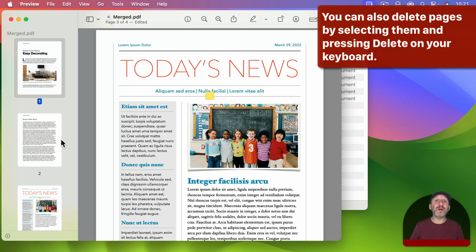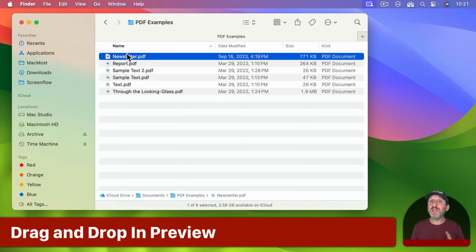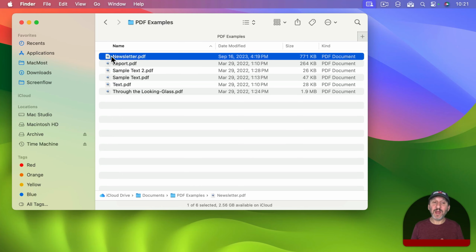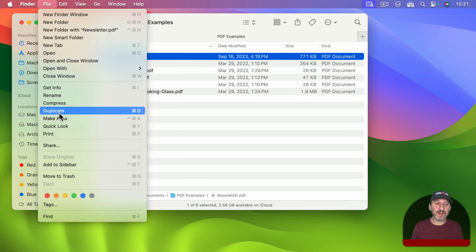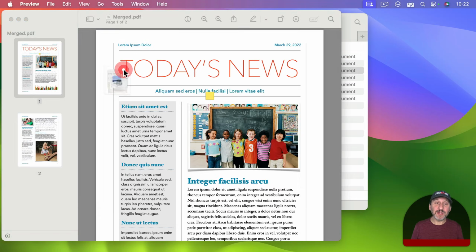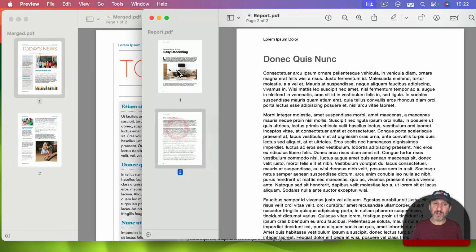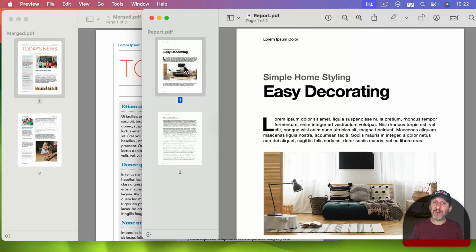So Preview allows you to organize the pages after you've brought together multiple documents. But you could also use the same technique between 2 different PDF files. So let's do what we did before and create a copy of newsletter.pdf. I'm going to use File, Duplicate. Notice Command D is the shortcut there. Change this to Merged. Now I'm going to double click to open this second file, report.pdf. I can actually go to the thumbnails in report.pdf and drag one or both.